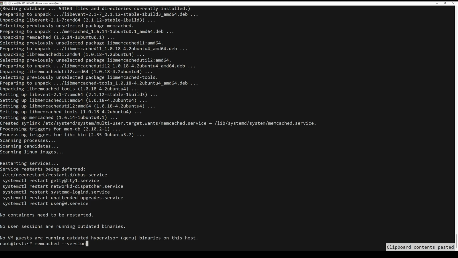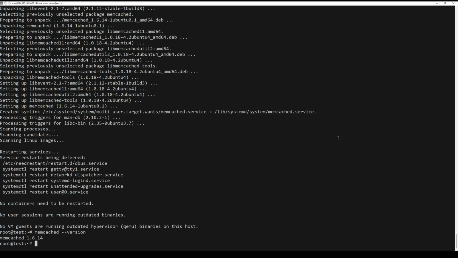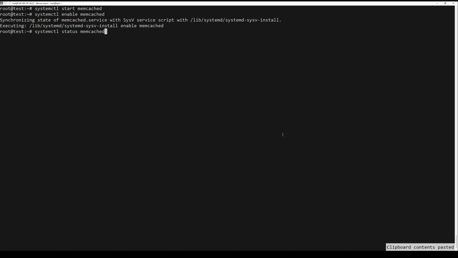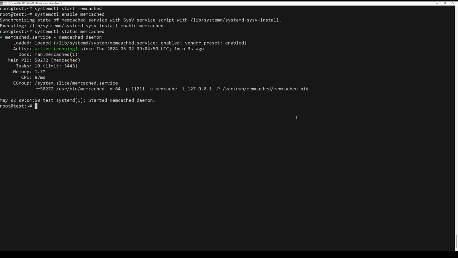Once memcached is installed, you can verify the version by using the next command. To start the memcached service, run the following command. To enable the memcached service from the start of the system, run the next command. Also, you can check the status of memcached by running the following command.